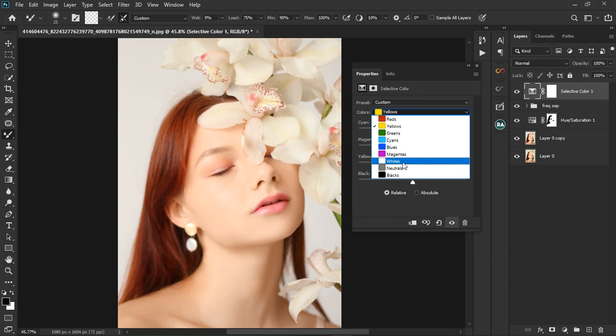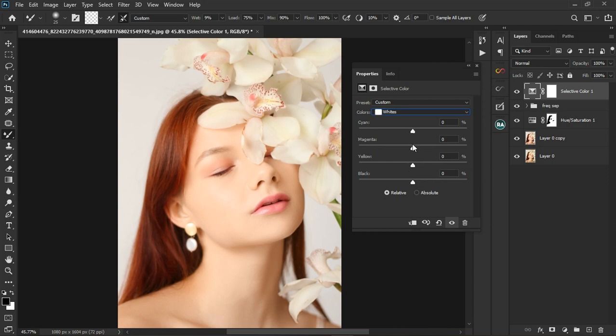Now let's go to the white. The white, I'm gonna add some yellows to the white to make the picture warmer, and add some red, because if I remove, okay, let's add some cyan to it, and to the black, let's make it darker.